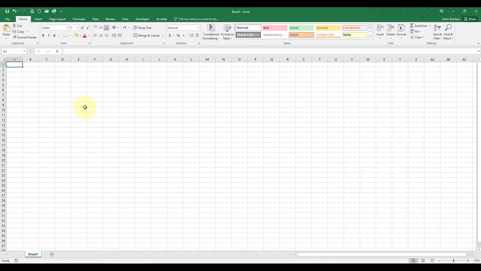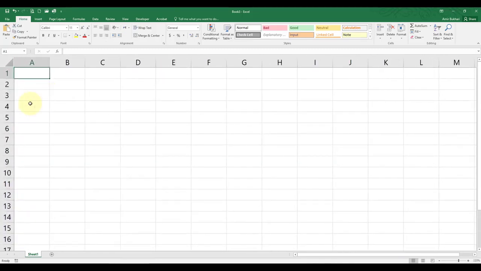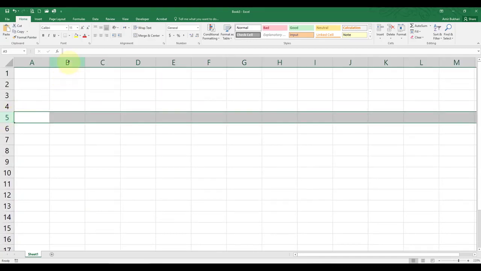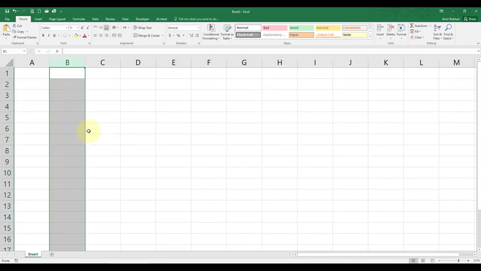Now a spreadsheet is a grid which consists of rows and columns. Now these are our rows and these are columns. This area, the working area, is also called a worksheet. Like here you can see, once you start Microsoft Excel, you will find one sheet by default. So this is our Sheet1.